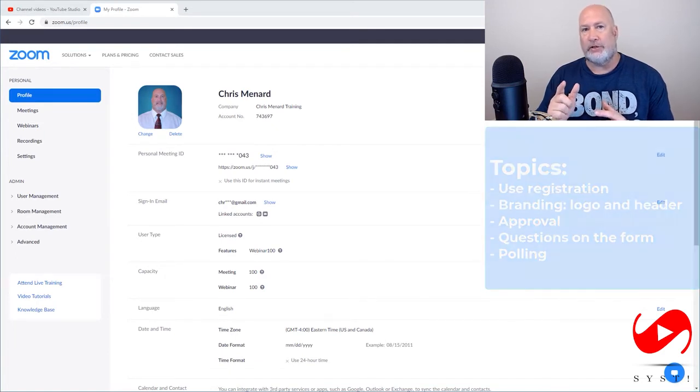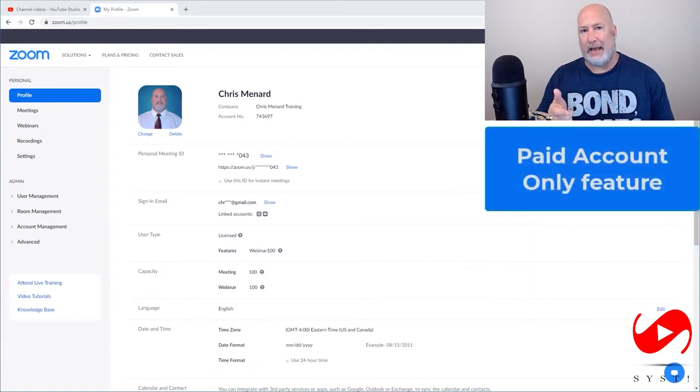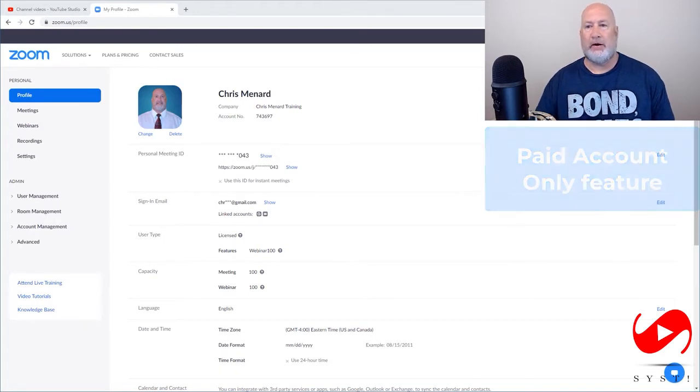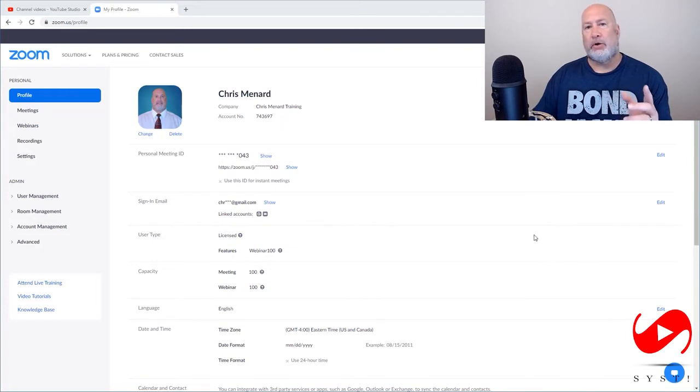Just to let you know, this only works with the paid account. It will not work with the Zoom basic account, which is your free account. So this is paid only. Also, this is one time you have to come to the Zoom website to schedule the meeting. You don't use the Zoom client or app to schedule it, and you don't schedule it in Outlook or Google Calendar. You schedule this using the Zoom website.